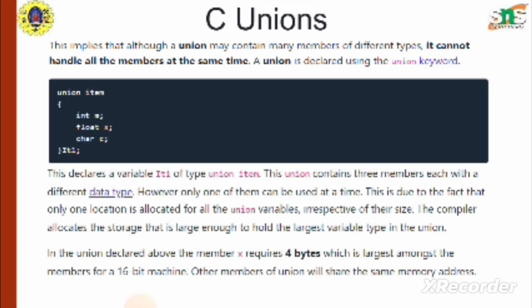So union: this implies that although a union may contain many members of different data types, it cannot handle all the members at the same time. A union is declared using the union keyword. So this is the example. This declares a variable it1 of type union item. This union contains 3 members, each with a different data type. However, only one of them can be used at a time.